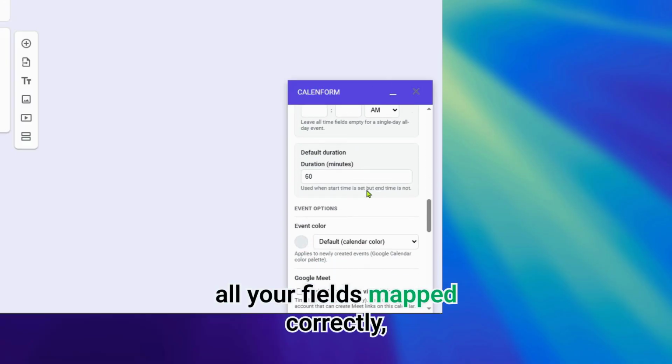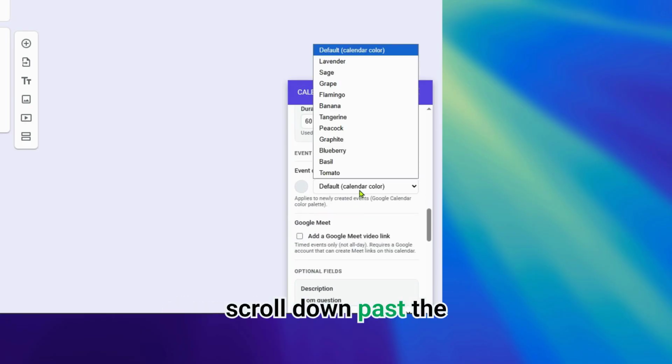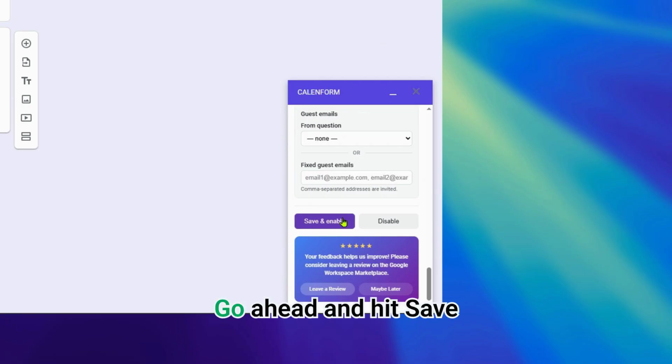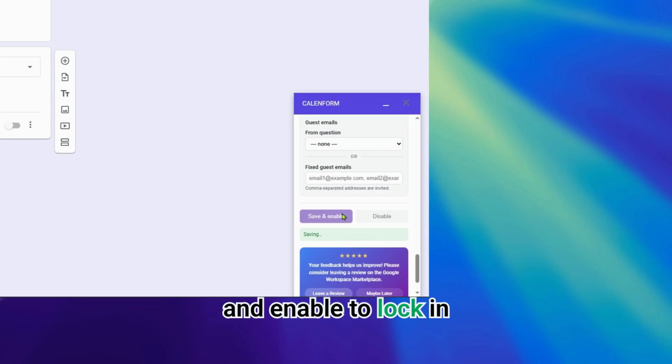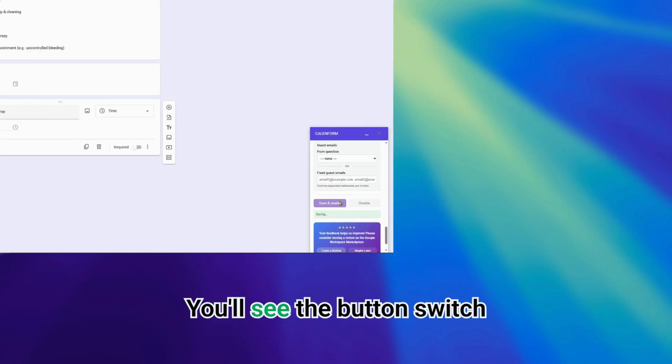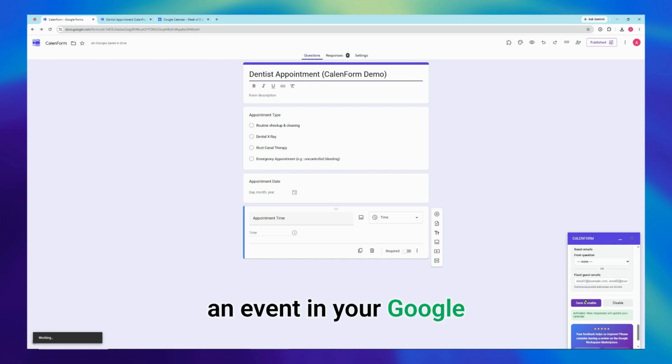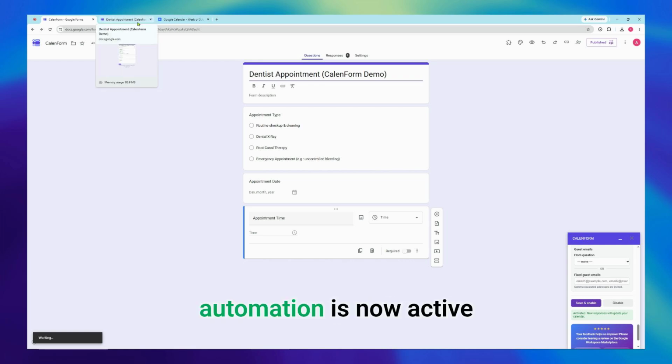With all your fields mapped correctly, scroll down past the remaining options to find the Save and Enable button at the bottom. Go ahead and hit Save and Enable to lock in your automation settings. You'll see the button switch to Saving, and then Update to confirm the automation is now active. From this point on, every new form response will automatically create an event in your Google Calendar. The automation is now active and ready to go.